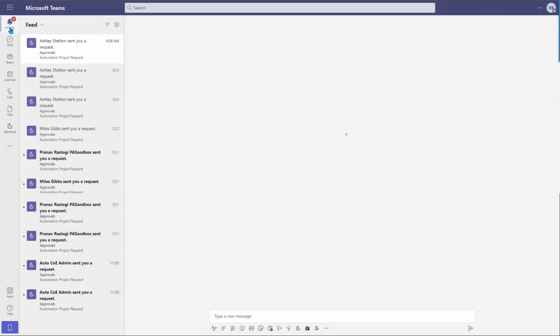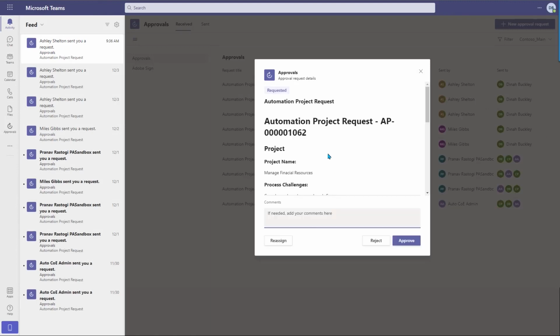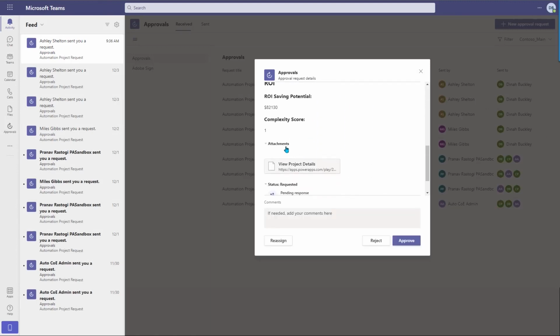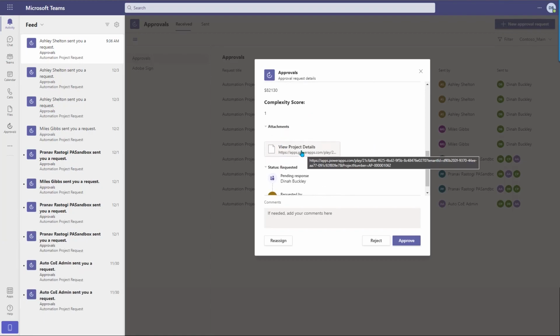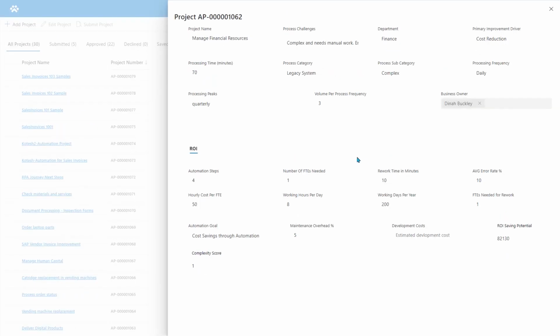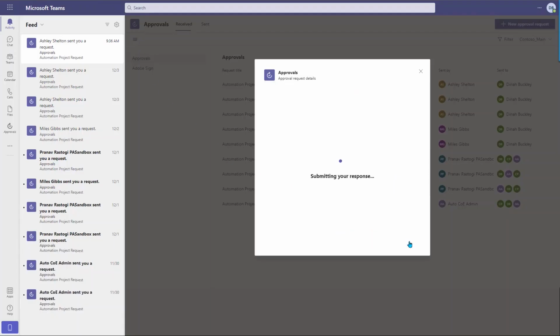The business approver can then go inside Microsoft Teams directly to look into the approval request. They can see the different project details, go into the app for more details, and launch the project app. Once they are satisfied with the information, they can go directly approve it.